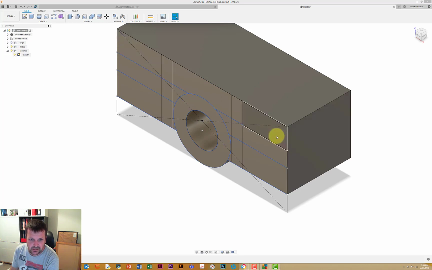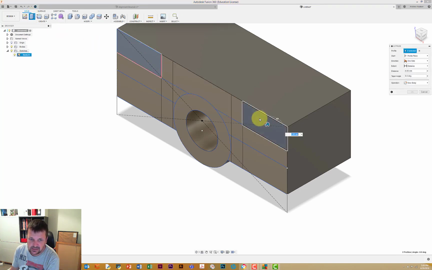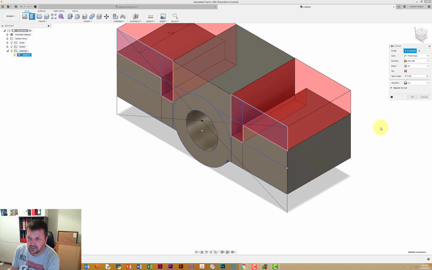Now these top two quadrants here, they're going to disappear altogether. So let's go extrude, select that and that, and we can actually go that and that and that and that. Distance goes to all as a cut, go OK.